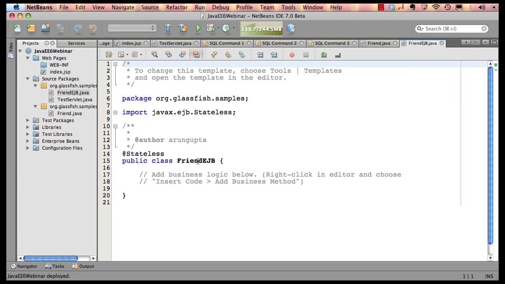So this generates my POJO class, no interface, nothing, which is a new thing in Java EE 6 as well. And it specifies my @Stateless annotation over here. That's all that is required to make my POJO class an EJB. So very simple. And with this, you get all of the declarative security, transactions, and all those value adds. That's pretty cool.